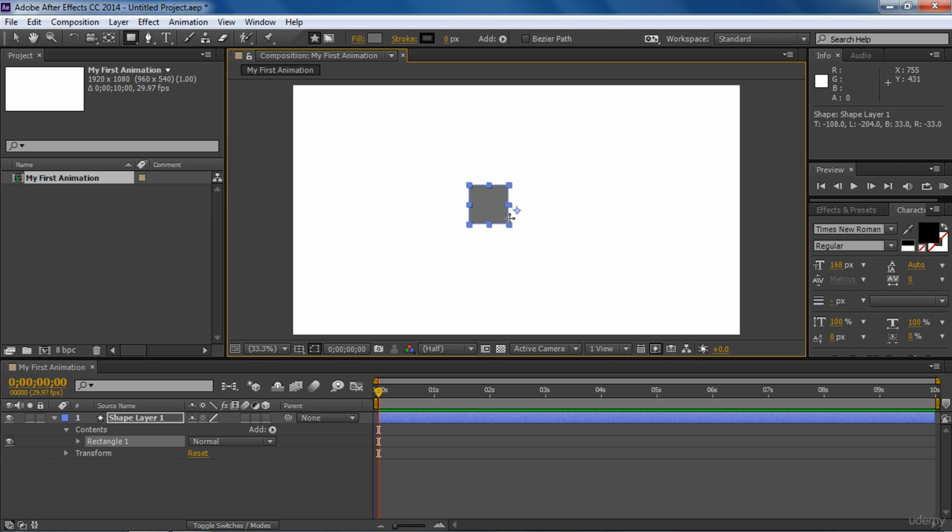Hold down Shift to make it a perfect square and also hold down the space bar to position it while drawing, as we have done before. Grab the selection tool. Now a shape layer has been added to our timeline. Every layer in the timeline has some common properties like position, scale, rotation, and some others.